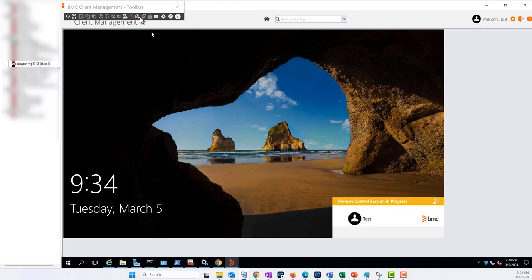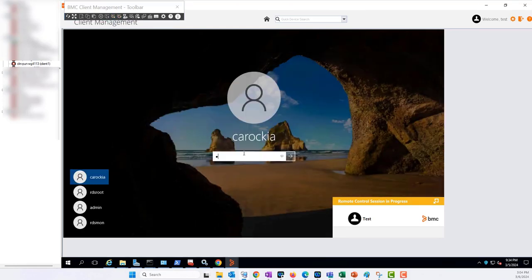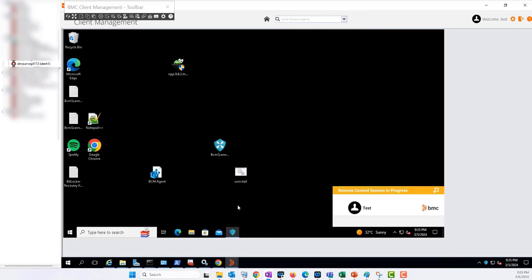In case you want to log into it, you need to have the credentials for the same. And there you go. You're able to log into the target device. This validates that the security profile that we created for the new administrator has helped us remote to the target device.